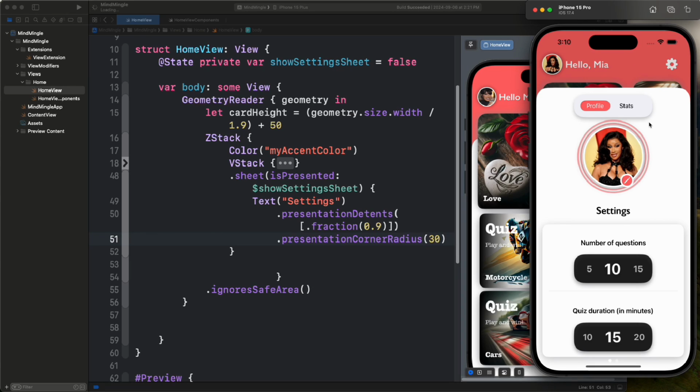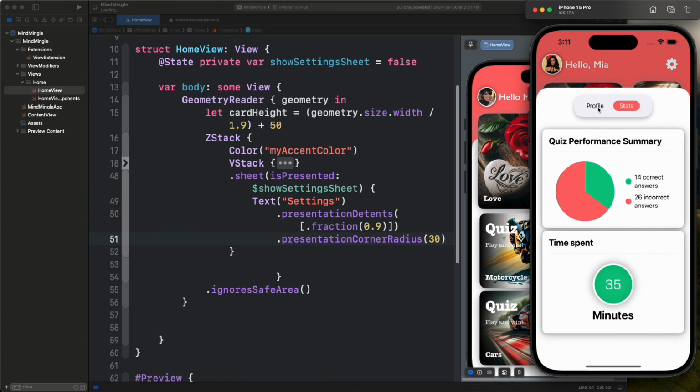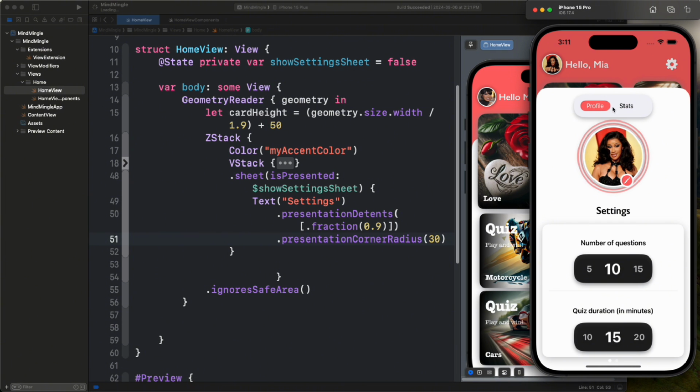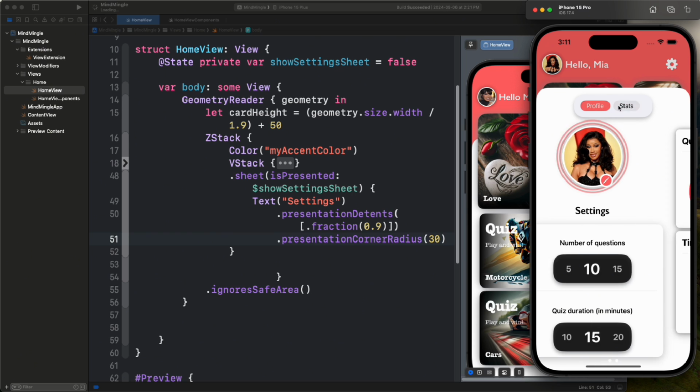Let's keep building our app by adding this TabBar view. As you can see on this TabBar view, we have two items: this profile and this stats. And when we select something, you notice that we change the background color and we also have this smooth animation.